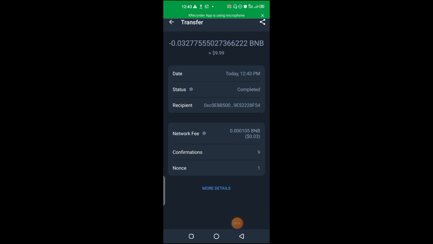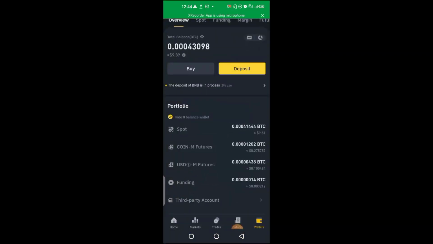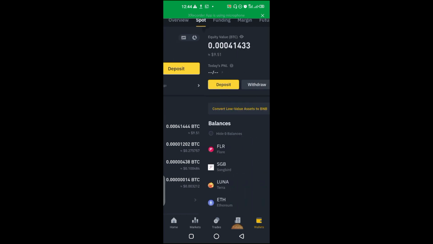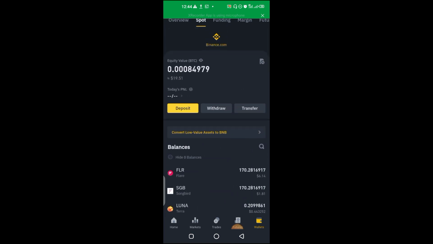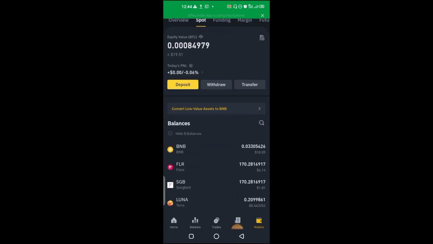Now it has shown completed, so now we'll go to our Binance app. Okay, as you can see, the deposit of BNB is completed. Remember, we had just $9 on this account. Now we'll go to our Spot Wallet. Now we have $10 worth of BNB. So that's how to deposit BNB to your Binance account.